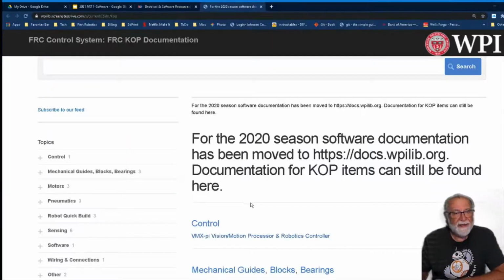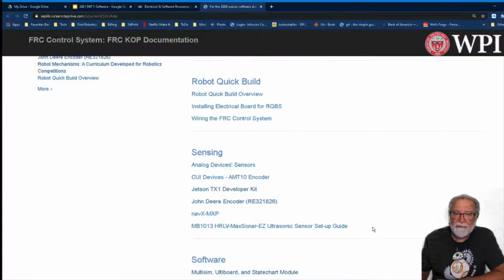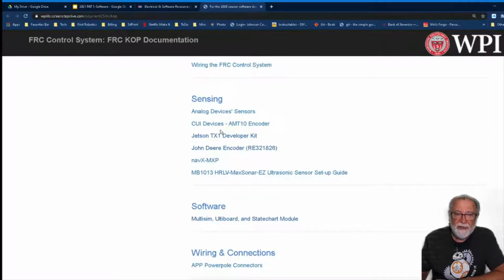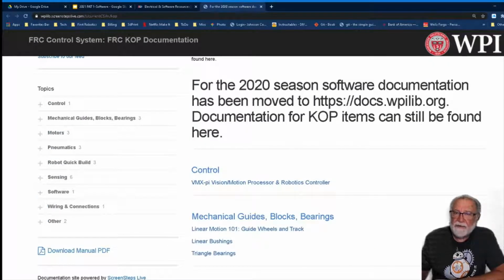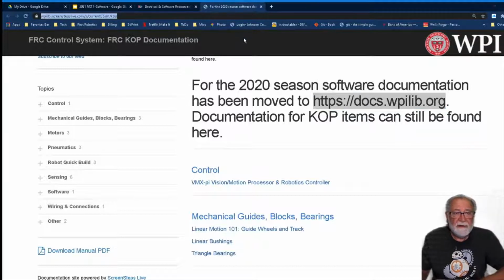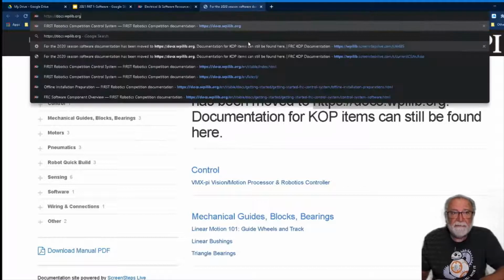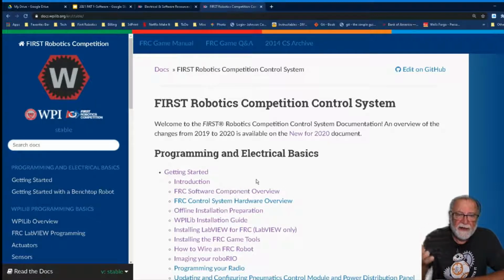Click on that, and another page. Again, good information here. A lot of it seems to be vendor information. Navex, we use that. The Jetson, we've been interested in it, but we'll skip it for the time being. Right here at the top, for the 2020 season, software has been moved to this link. Notice it's not a hot link, so what you have to do is copy it, Control-C, come up to your URL, Control-V to paste it, hit enter, and voila, we are here, finally.